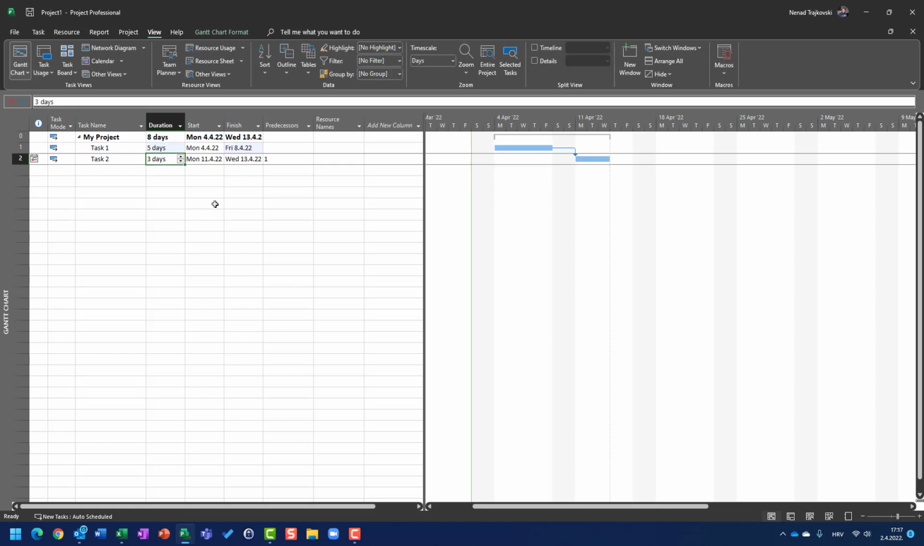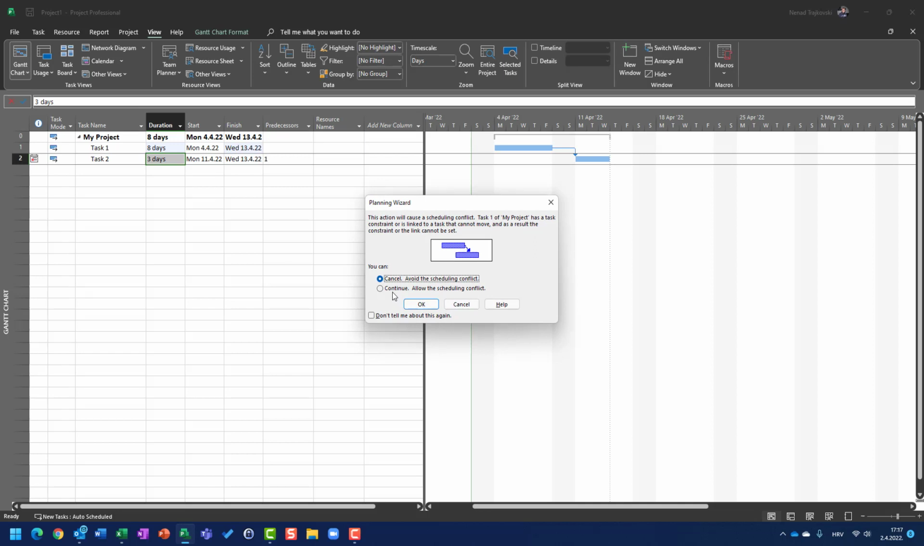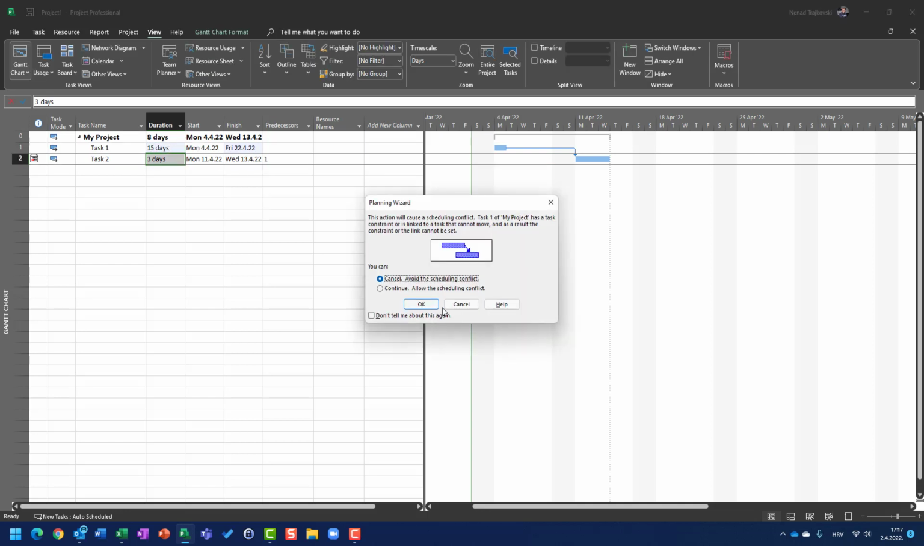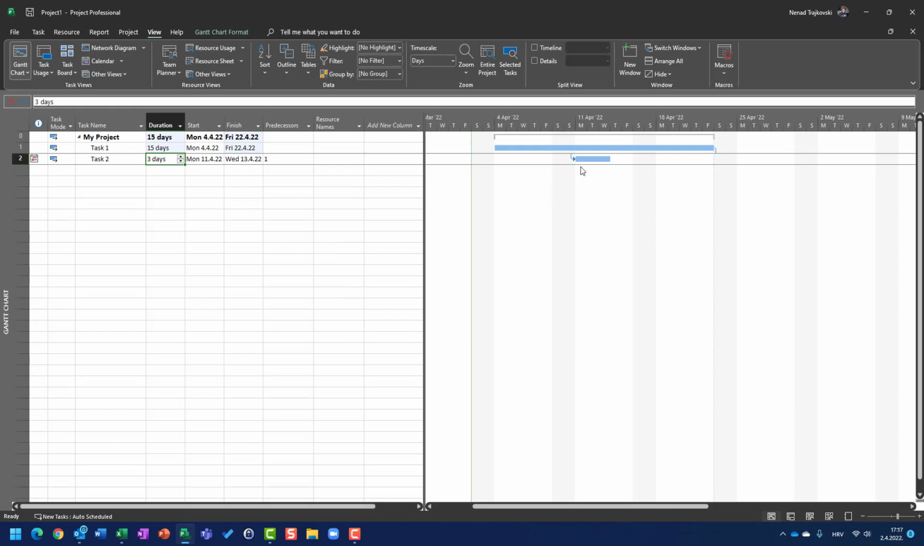So let's put 5 days here. So far, so good. Let me put 8 days. Now, again, a warning message, and it says that I have a scheduling conflict. I will allow, and you can see that task 1 is going to be finished later than task 2 is supposed to be started. Why? Because I have a hard constraint that task 2 must start exactly on the same date. So no matter if this task will have 1 day or 15 days, okay, once again a scheduling conflict, task 2 is going to be started at a certain date, an exact date.